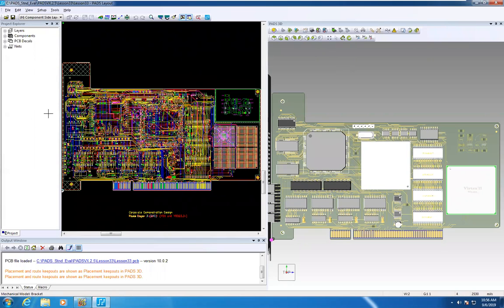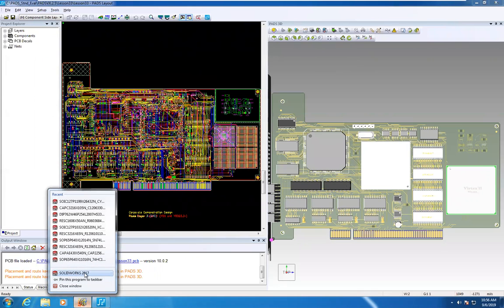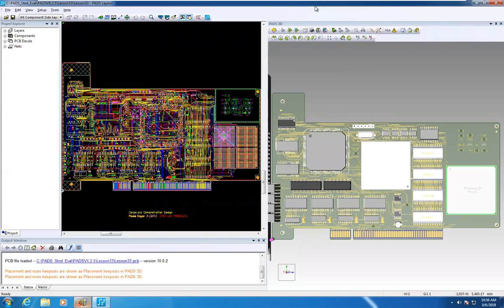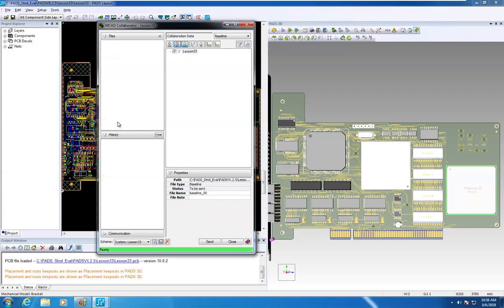Recording then? Yep. Okay, so we'll go through using PADS. This is 2.5 with SolidWorks 2017. And like I said, I already did this with 2019. I just don't have 2018. So, okay, in PADS, we're going to click on the collaborator.